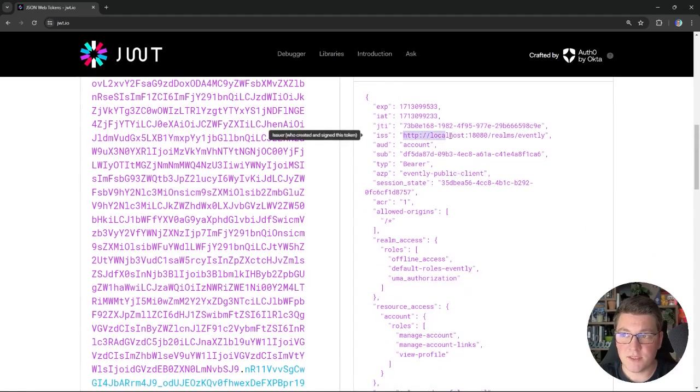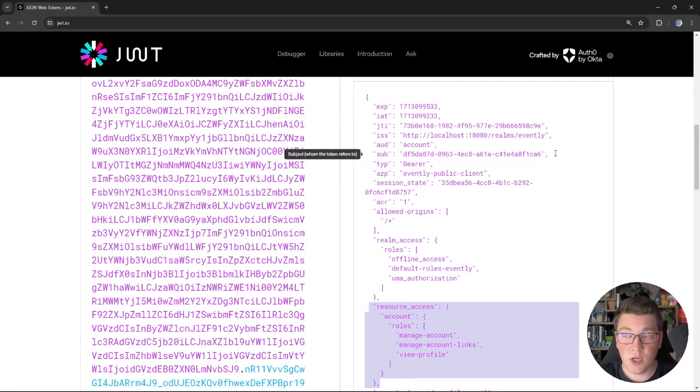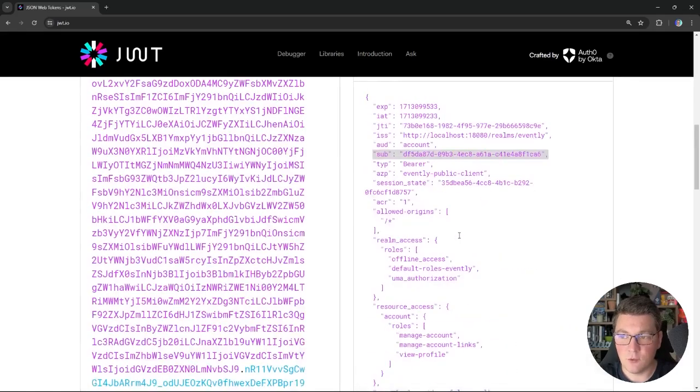The issuer is still the same, but the audience is now account instead of the Evently public client, which was the case with the ID token. It also contains some more claims, such as what is the allowed realm access and resource access for this access token. This is used to enforce authorization policies on the Keycloak user management interface. We also have the user's identifier in the sub claim and then a few more values.